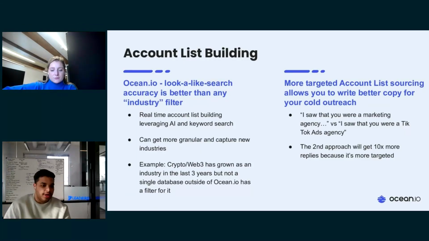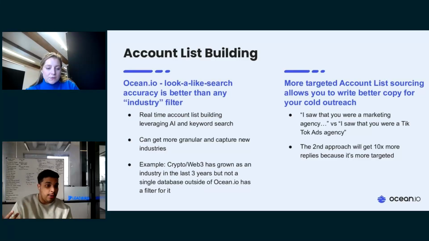And the reason why this is so powerful is that it allows you to tailor your actual outreach, right? Because data is a very important piece, but the actual messaging, the copy that you're using to send messages out, can get so much more tailored. An example is that everyone that's not using Ocean is probably going to say, hey, I saw that you were a marketing and advertising agency, right? And they probably get 10 to 100 messages like that every single year.